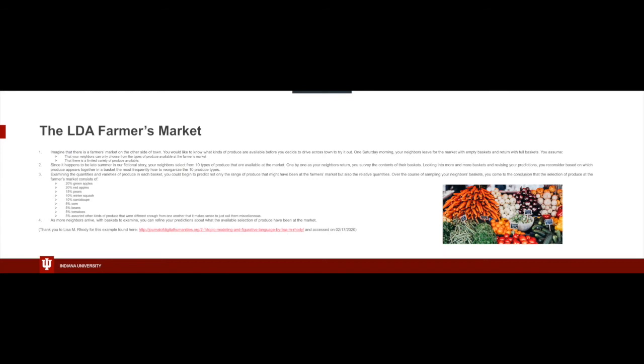And since it happens to be late summer in our fictional story, and Katie pointed out to me that some of these don't fit for late summer anyway, but again, it's a fictional story. One by one, as your neighbors return, you start to look at the contents of their baskets. And looking in, you start revising your predictions. Again, it's probabilistic, you're predicting. You're trying to determine the probability that certain things go together. You reconsider based on which produce appears together in a basket the most frequently, how to reorganize the 10 produce types. So you've determined there are 10 types.